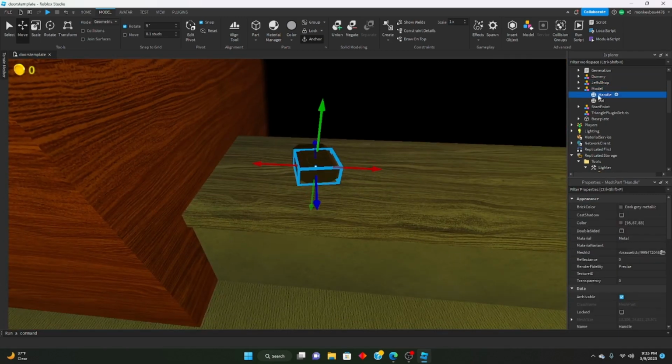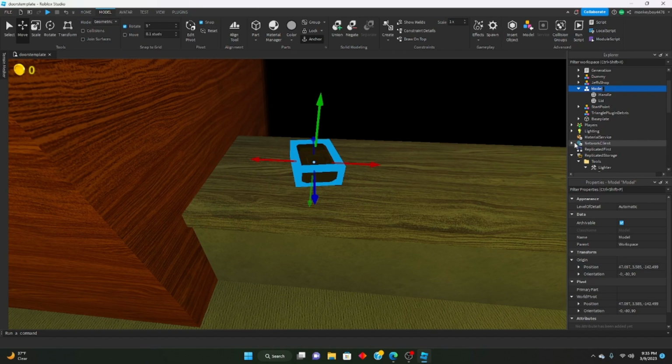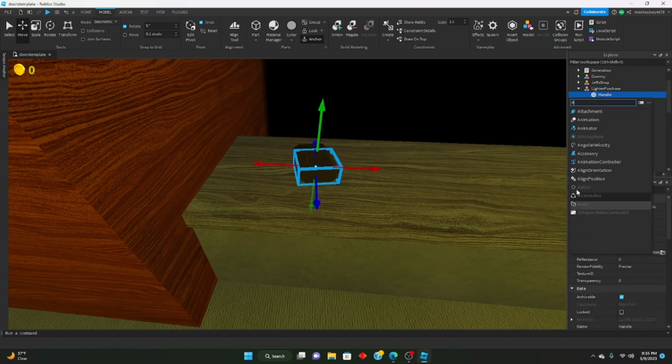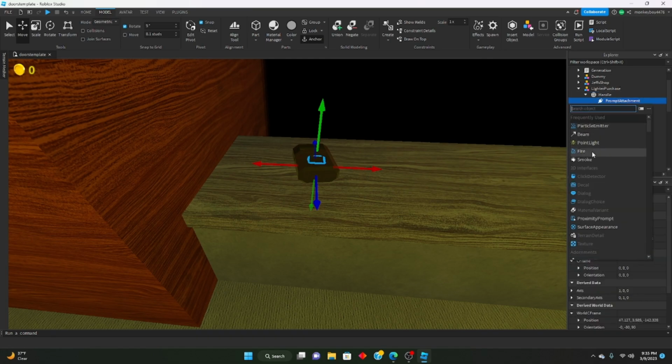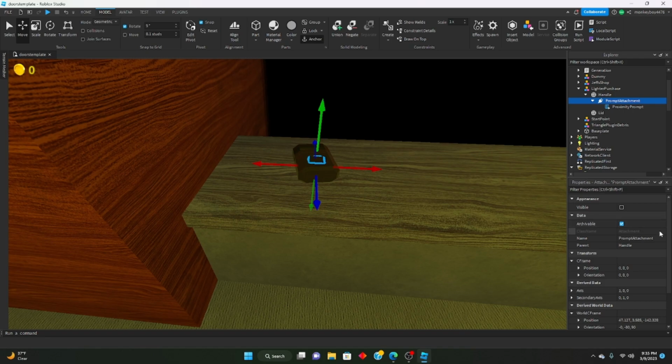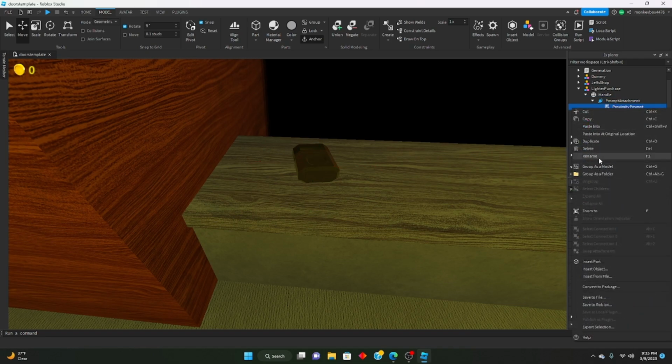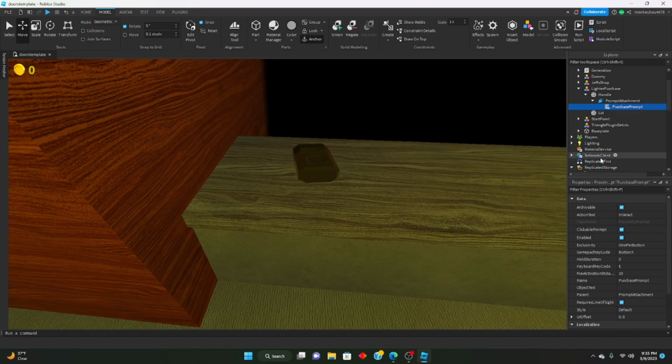And next thing we're going to do is go inside. We'll just name this, what should we name this? We'll name it lighter purchase. And we'll insert an attachment inside of the handle, and this could be named prompt attachment. And then we can insert a proximity prompt inside of this one. The proximity prompt could be called purchase prompt, and we'll just set it to like 6. We'll make the hold duration like 1, and we can make the action text purchase and the object text lighter.